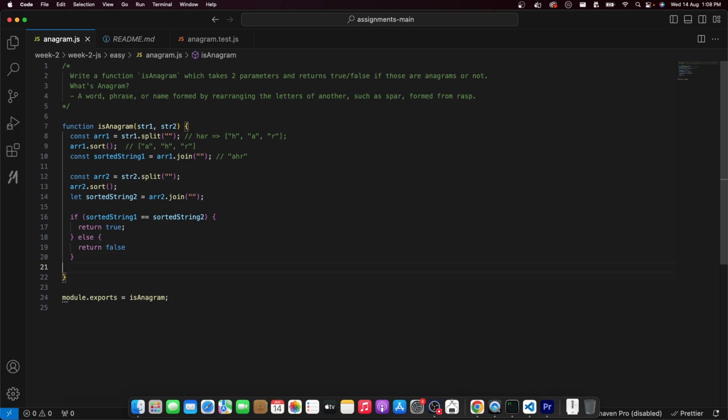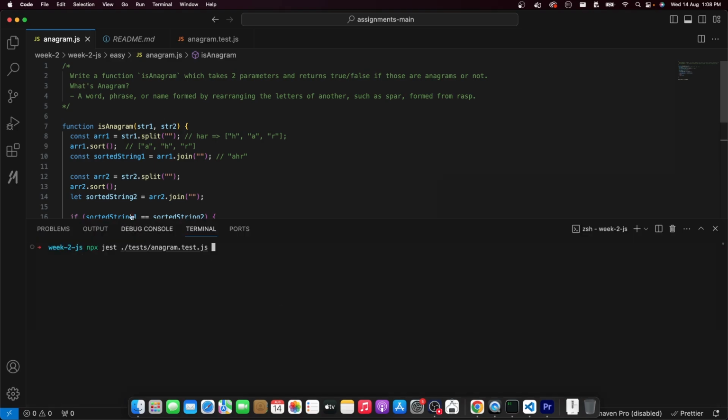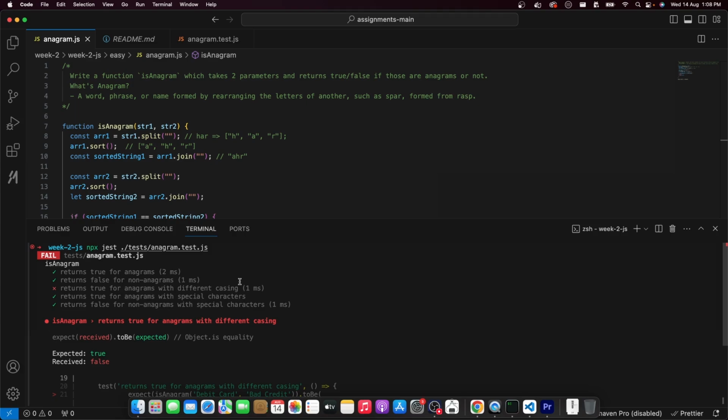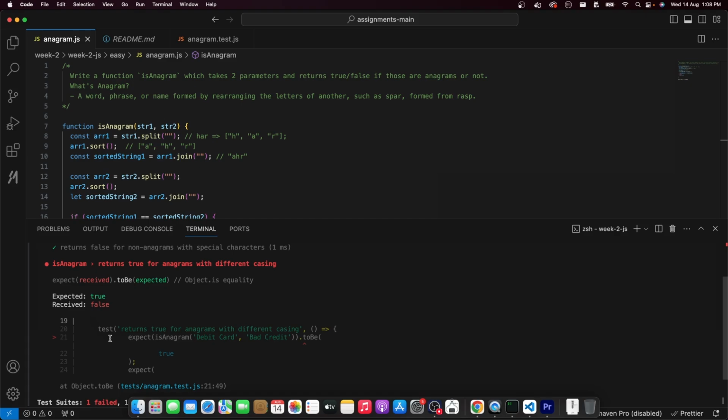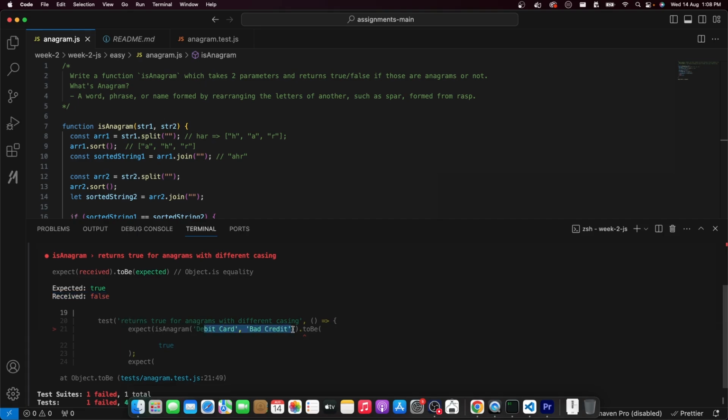You have written the algorithm, but you don't know if it will work or not. If you remember, we were running tests a while back. So let's rerun the tests. Now, if you scroll up, you will see some tests are passing. I've written multiple tests. Don't worry about how they run, but one of them is still failing. You will see this throughout. The tests are intentionally a little flaky. By flaky, I mean they aren't what you would expect. For example, if you look at the one that failed right now, it gives you some idea. Here it expected true, received false for these strings, debit card and bad credit.